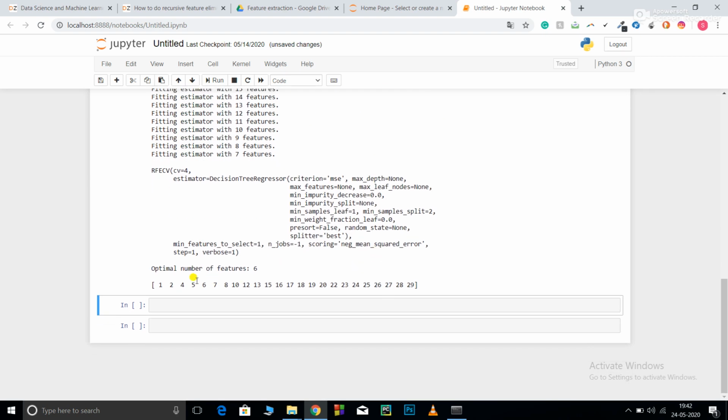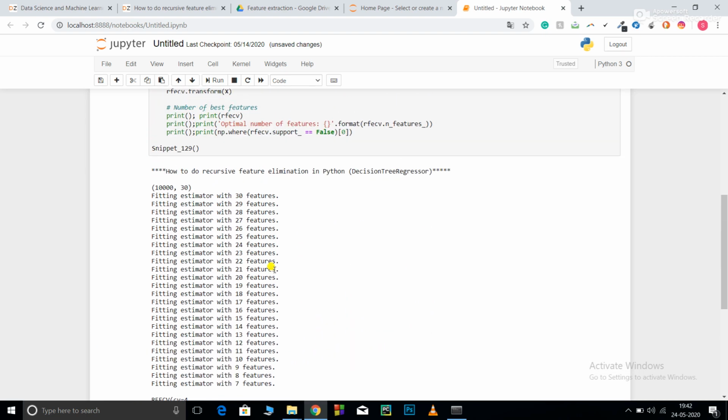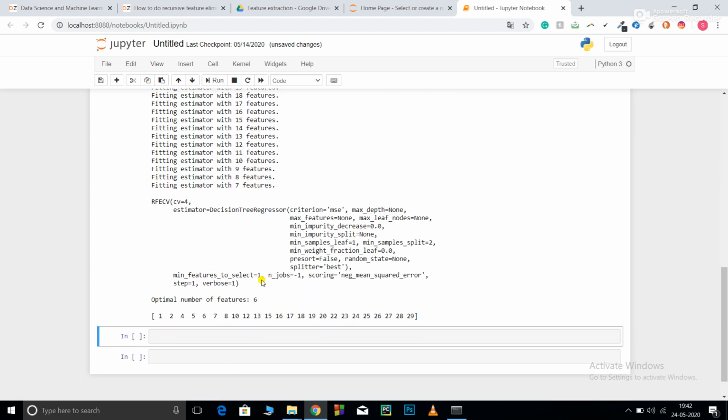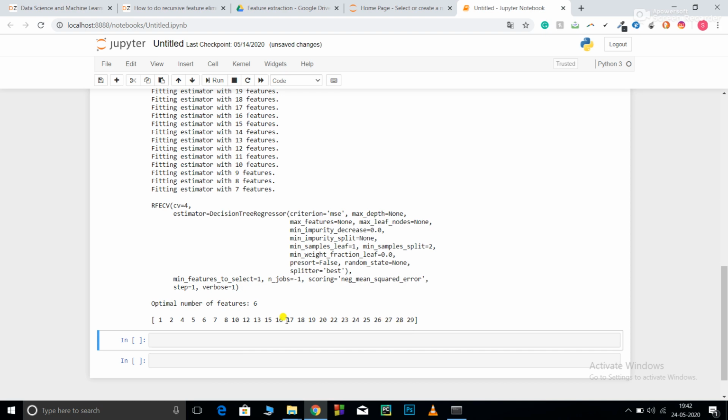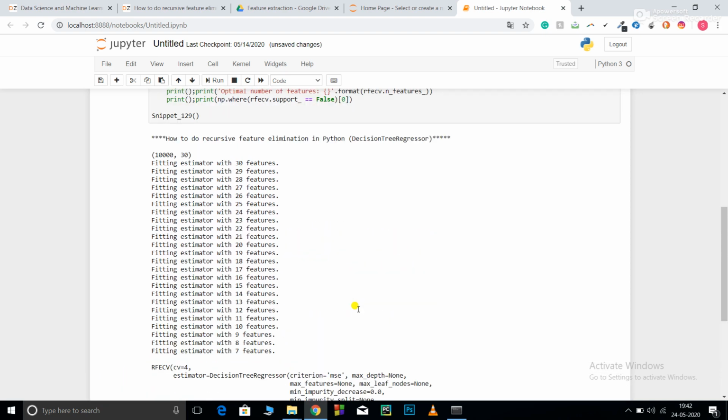Okay, so you can see this was what verbose was about. It is printing each step, for example, fitting estimator with 7 features, and after that the optimum number of features is equal to 6. Now these are the redundant features. This statement was basically support_ equal to False, which means give me the features that are not important for me. So excluding all these features, you can use all the rest of the features for training your model.